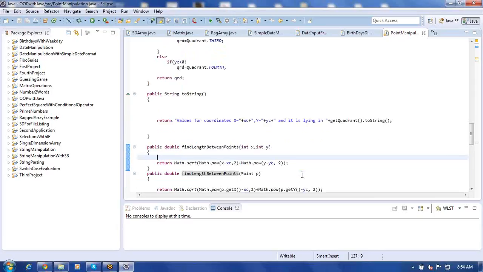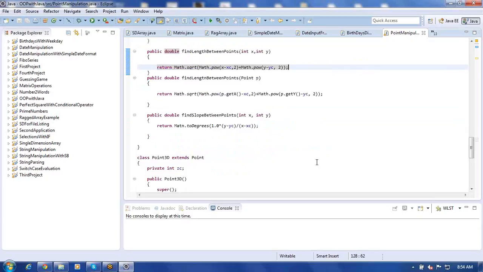Find length between 2 points. We passed x and y coordinate, and with that we try to find out the distance between the 2 points. Similarly, one more method we have written, find slope between 2 points, with int x, int y. Then we try to convert into degrees. Y minus yc divided by x minus xc, that's nothing but m. We are getting m there. So 1.0 star, that is m.